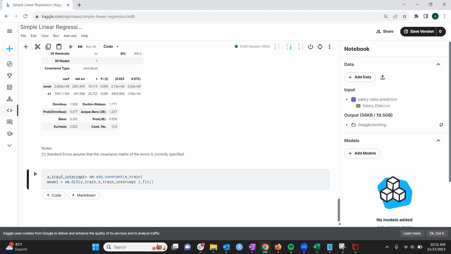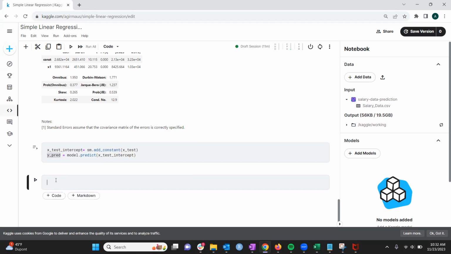So this will be X test intercept sm dot add constant. We'll add the constant to this test also. Okay, and then we already have this model created. We will just use model dot predict, and what we want to predict, x test with intercept. Okay, and this will give our y predicted values. Okay, we just run this, and now let us look at the y predicted.